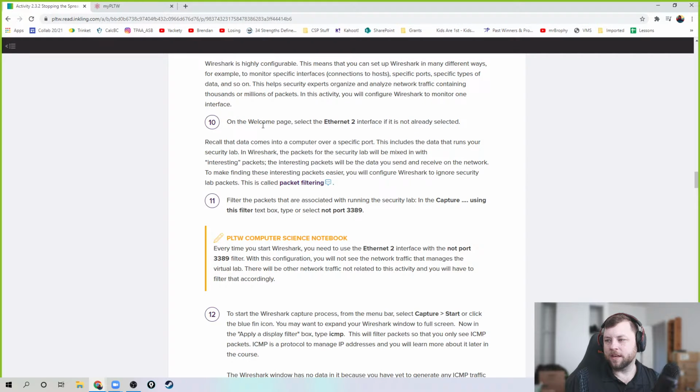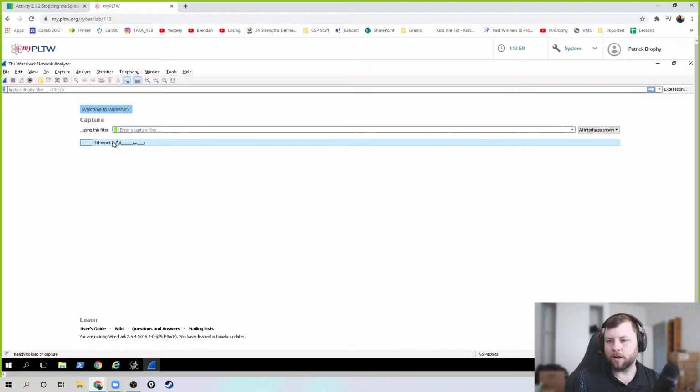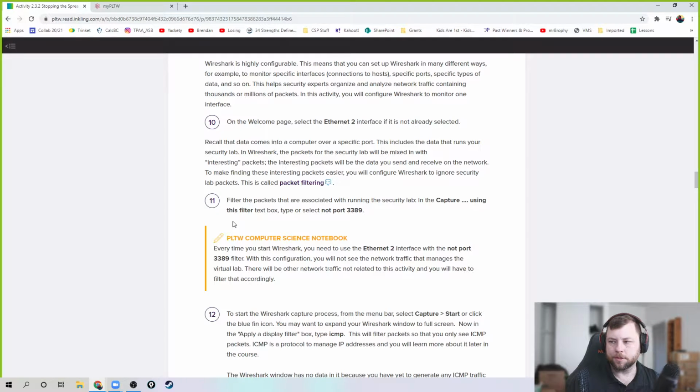So select Ethernet 2 interface. So go to step 10. Okay, it's selected. It's the only option. And then recall the data comes in over a specific port. That includes the data in your security lab, and in Wireshark, the packets for the security lab will be mixed in with interesting packets, right? So we want to filter out the security lab packets.